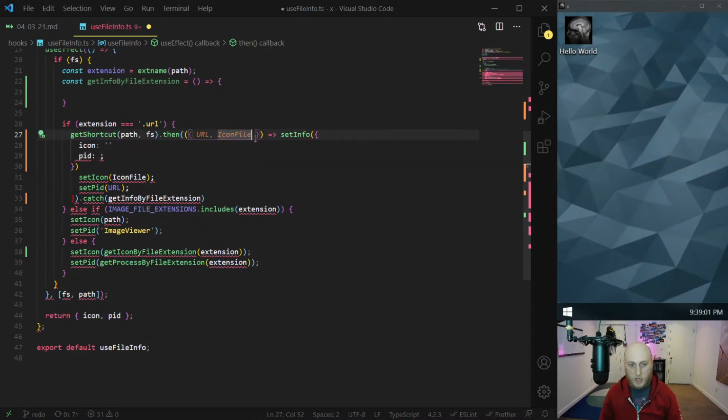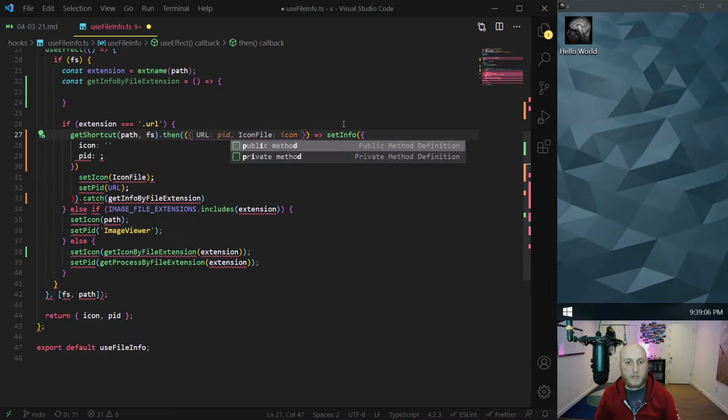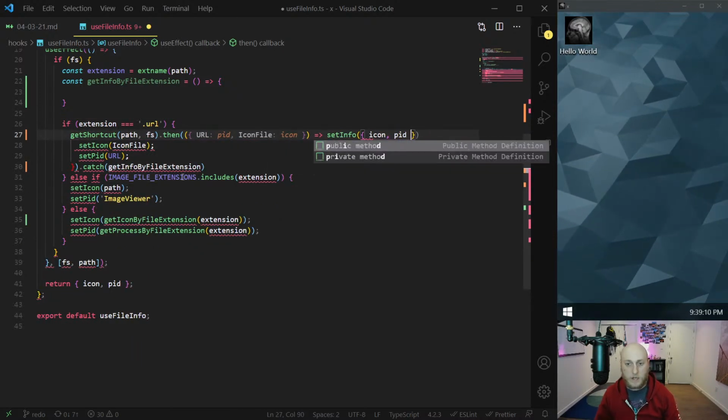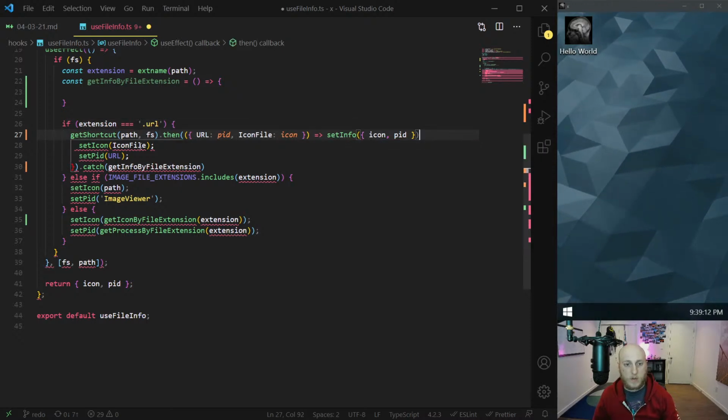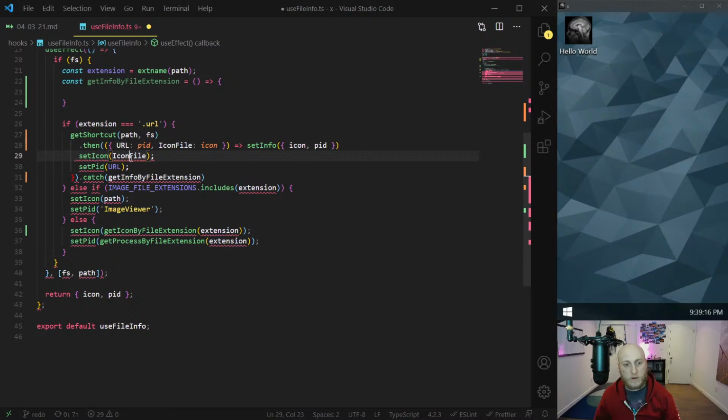Let's just change this. So icon file becomes icon. URL becomes PID in this case. And then for set info, I'll just dump icon PID like that. So that's a little more agile, as no one says. And then I can move the then down here.